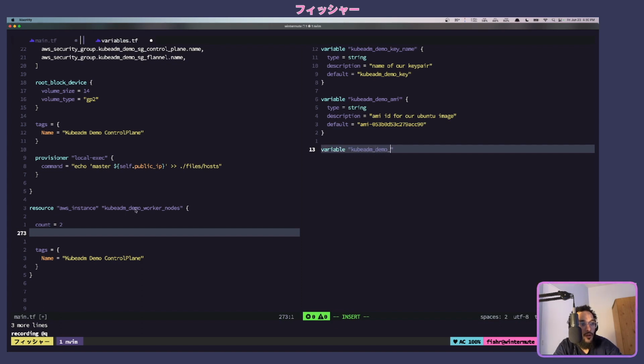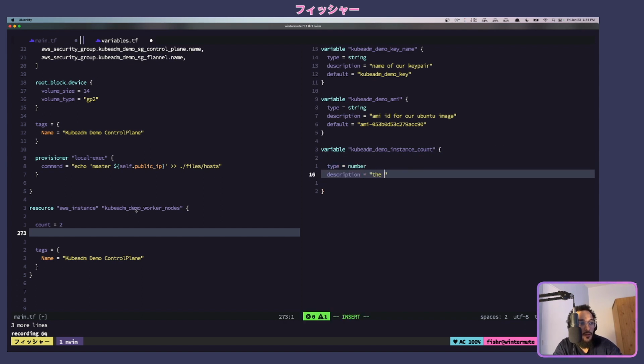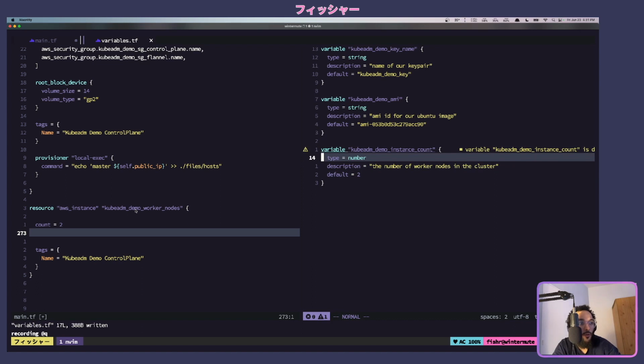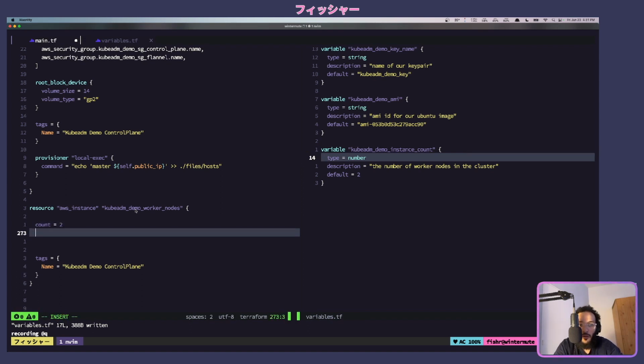Now we want this to be variable, so we'll go variable kubeadm demo instance count. That's going to be type number. Description is going to be the number of worker nodes in the cluster, and the default is going to be 2. Again, we can have as many as we want really, because they're going to be T2 micro, and we're not going to have to pay a penny for them.